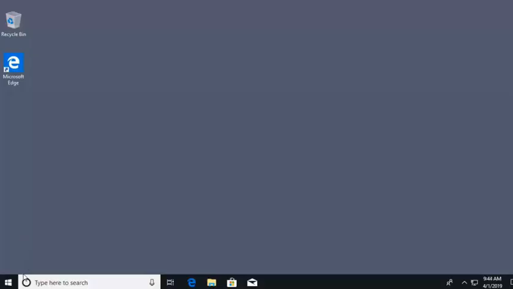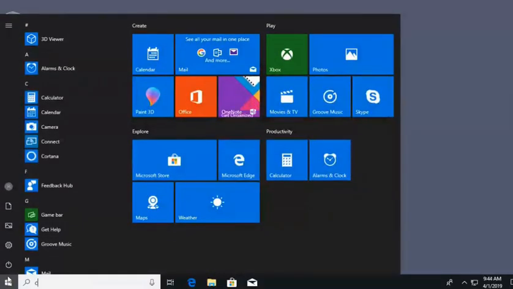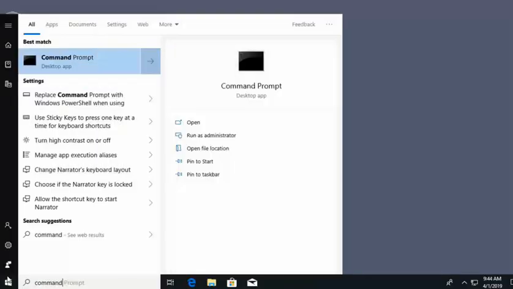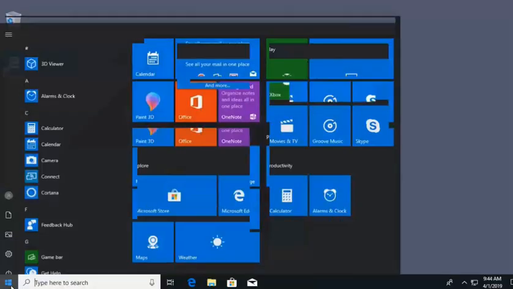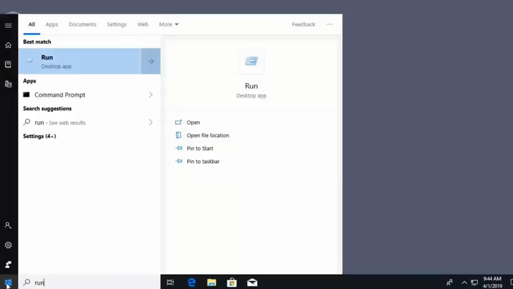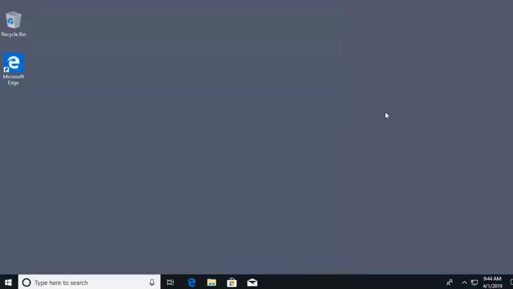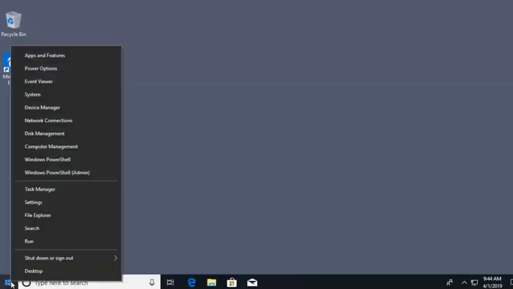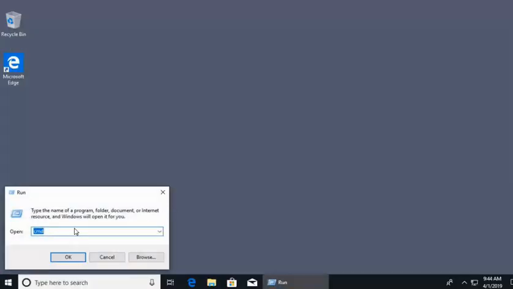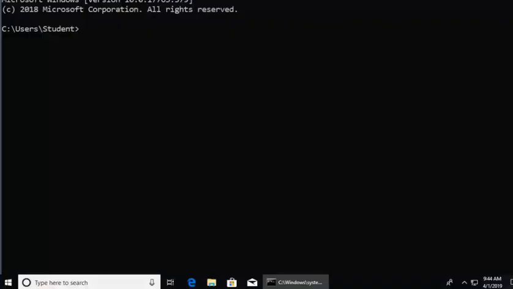It really starts with Start. If you wanted to, you could type in command prompt and that would take you pretty quickly right to it. Or we can use Start and take the longer route, typing in run and opening a run box. Or I can use Windows R to get to our run box. Or I can right click on that Start button and click on run and get a run box. From there in the run box, we would type in CMD, like cat, mouse, dog, CMD, and click OK. And from there, it opens up our command prompt.